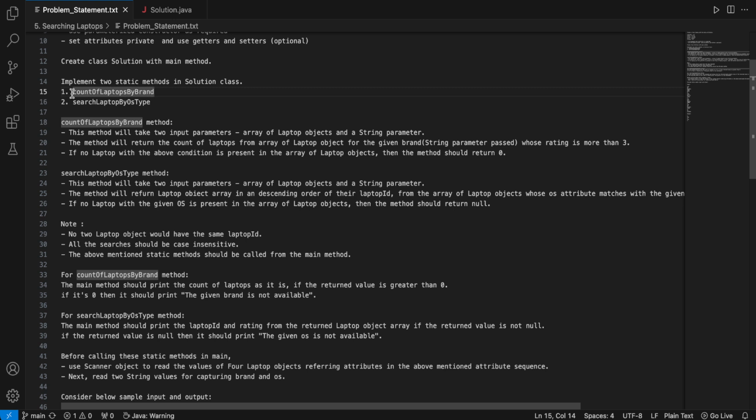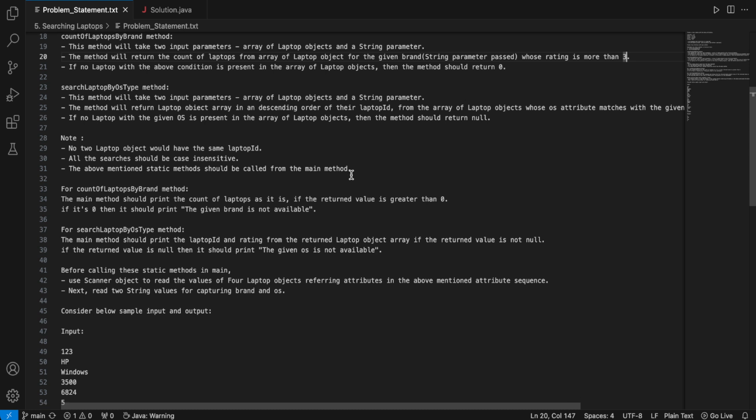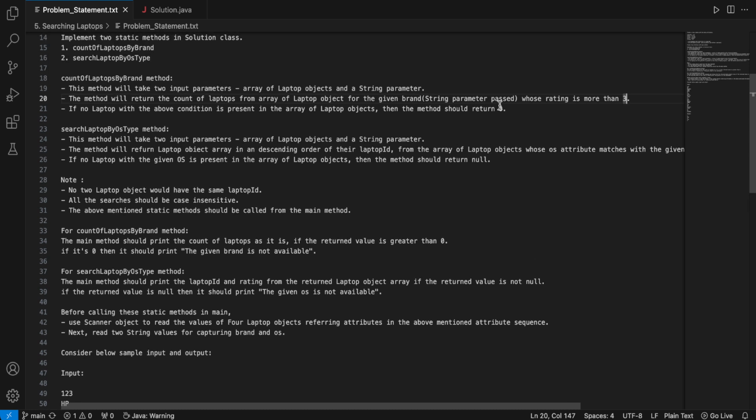Task 1, count of laptops by brand. This method will take in an array of laptop objects and a brand name as a string. Our goal is to count how many laptops of that brand have a rating greater than 3. If we don't find any laptops matching the criteria, we simply return 0. However, if we do find matching laptops, we return the count. In the main method, if the count is 0, we print a message saying the given brand is not available. Otherwise, we print the count.